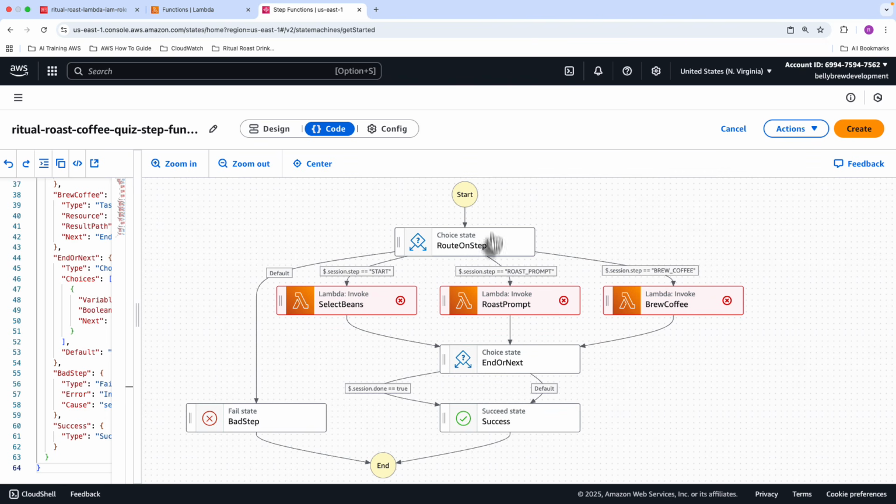You've got start, it's a route on step, a choice state, based on the session step variable value. So the session step is being derived by looking at what the Lambda function is stating. Okay, so the initial Lambda function, the select beans one, has a session step at start. We've got roast prompt and we've got brew coffee. And then based on those, the individual Lambda functions are invoked.